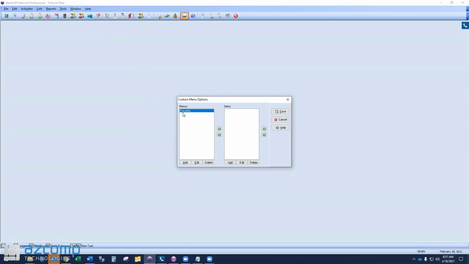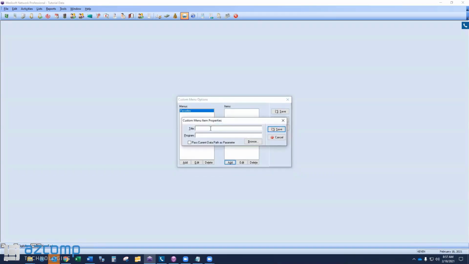Now, after we've added favorites, I'm going to tell it what we want to see underneath favorites when we click on the favorites menu. So let's do this. Let's say that I'm always going into my clearinghouse website, my Connect Center website. So I'm going to add that as a favorite here in Medisoft. So I'm going to click Add. And I'm going to say Connect Center.